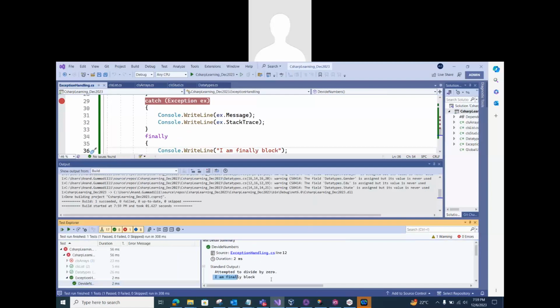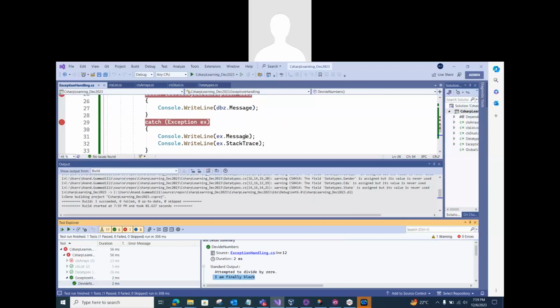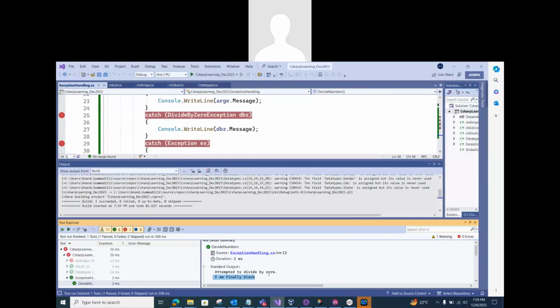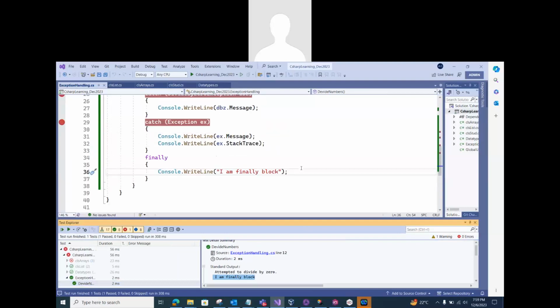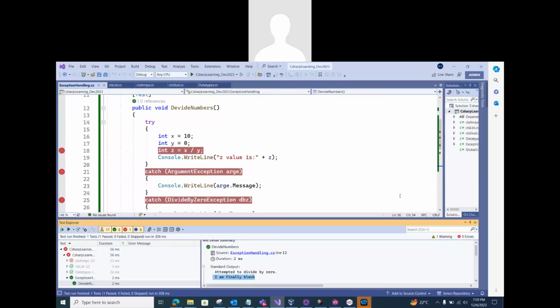See, even though we have the error, basically it's catching this one. This line is coming from this one. Line number 27, it's coming to the finally block. I am finally block. Always. You understand now? That is exception handling, how to handle exceptions.